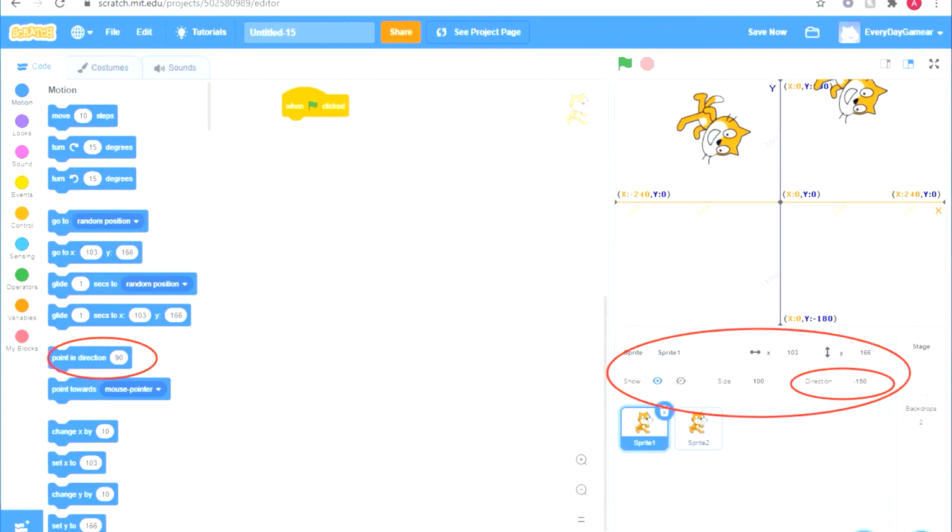Well, this block will directly affect the direction. You see what I did there? Why would you want to change your direction though? Well, unless you like crashing into walls or only moving left and right.